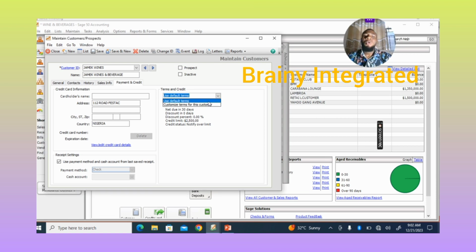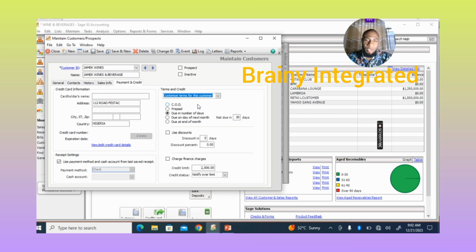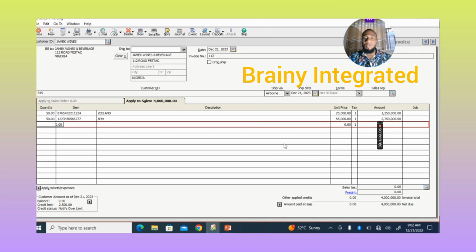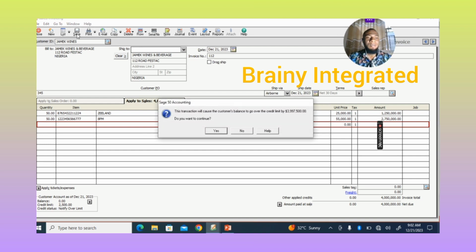To do this, we'll have to customize the default terms. When we click on customize terms, it brings all of these options such that we would be able to change this to 90 days. Once we are done with this, we just click save. When we click on save, then we go back to Sales and Invoicing. It therefore means that we would need to raise this again, such that this place would be showing 90 days credit. Once we're done, we click on save.